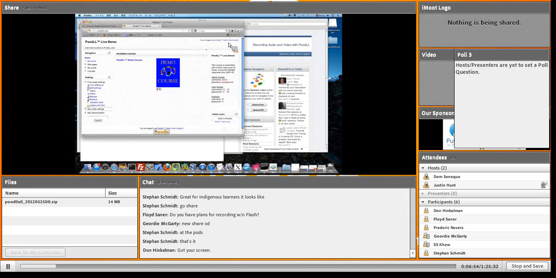So I'm already logged in. This is the PoodLL demo site. It's demo.poodll.com, and that's open access. Anybody can go there. You can see the usernames and password for the admin here, and the usernames and passwords for the student logins are here. This is reset every night at midnight Japan time, so you can get in there and just go wild, do whatever you like.